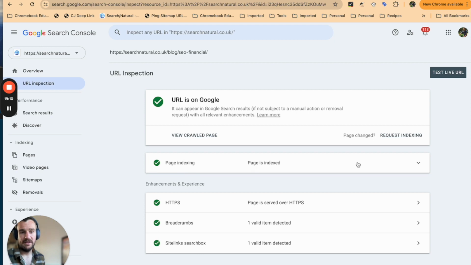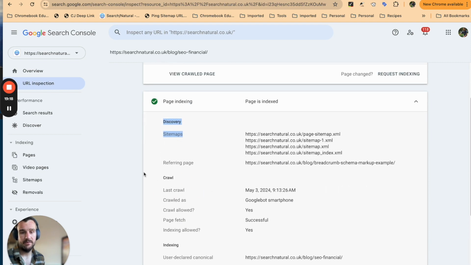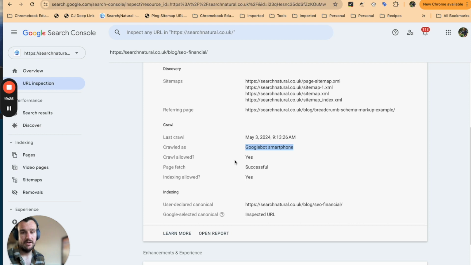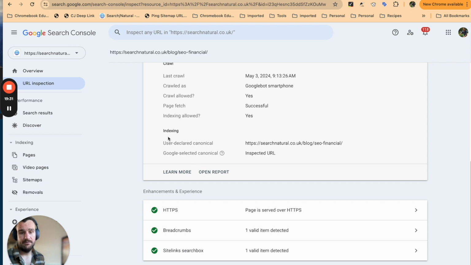And you'll see a page indexing section. This is openable and closable. It says page indexed. That's a good sign. You can open it. You'll see discovery, how the page was discovered, what the referring page was, the crawl data, when it was last crawled, what it was crawled as, generally Google smartphone, crawl allowed, is it indexable? That would be no if there's a meta noindex rule. So then you can see what we've declared as canonical. In our case, we've got a self-referential canonical tag.